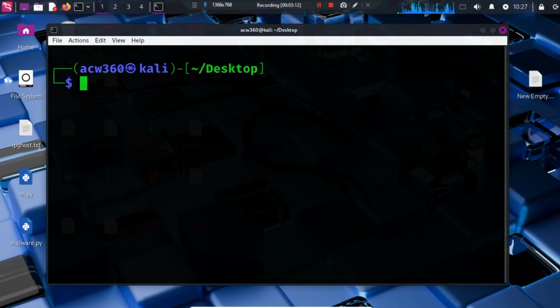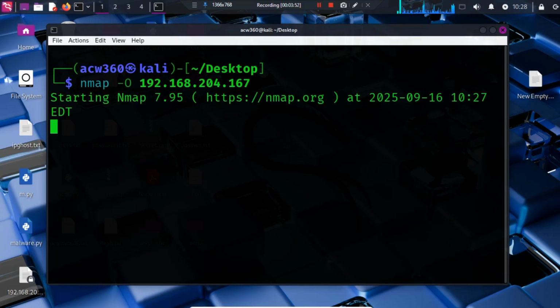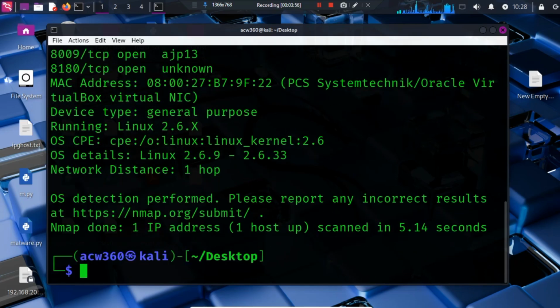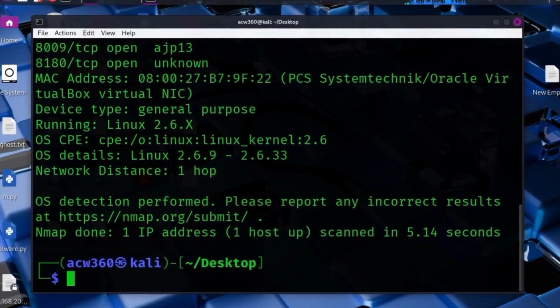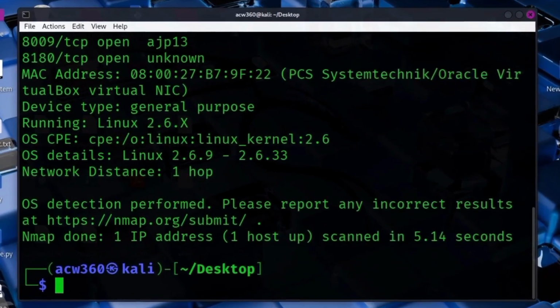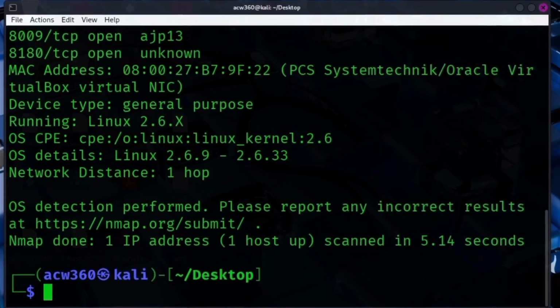3. OS detection, -O. Nmap can fingerprint the operating system by analyzing network responses. sudo nmap -O 192.168.204.167. If the system replies a certain way, Nmap can guess: this is Windows 10, or this is Linux 5.x. It's not 100% perfect, but most of the time, it's scary accurate.